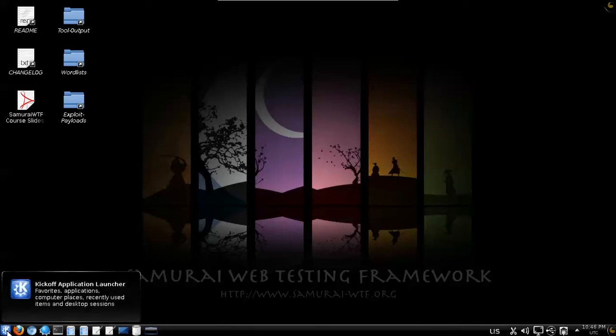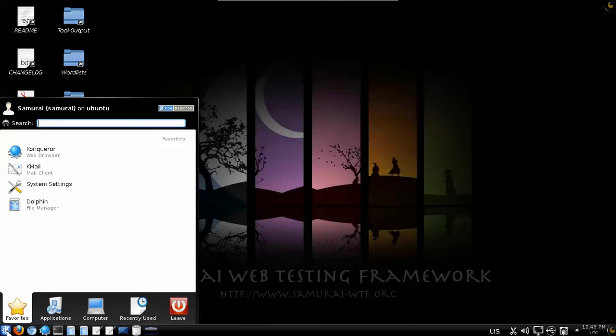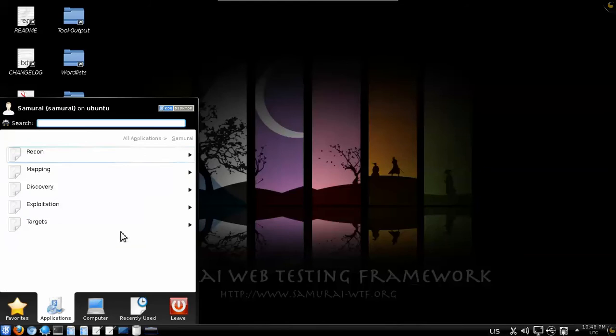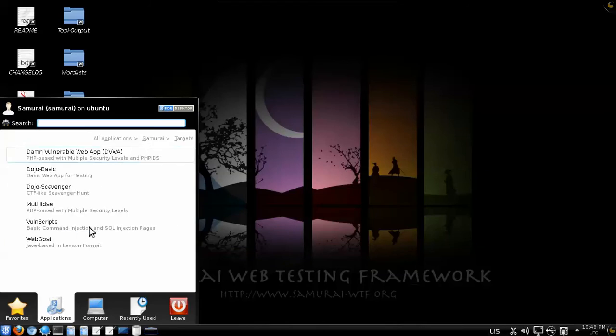So there are several targets that come with Samurai. And if you're using the LiveCD, they will be active. So if we go to Applications, Samurai, Targets, we can see we have DVWA, a couple of others, Mutillidae, WebGoat, etc. However, in the installed version of the platform, these need to be activated.